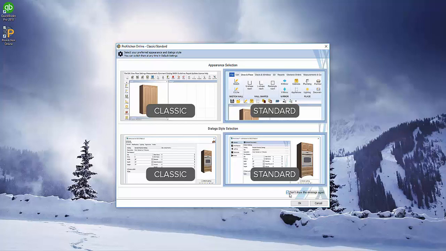This dialog will display until this checkbox is checked. Once you've made your selection, you can click OK to continue.